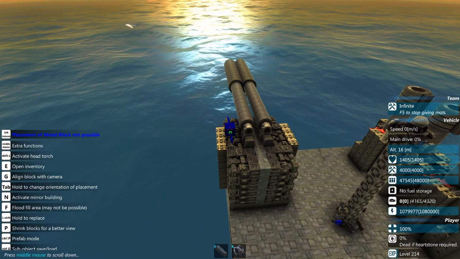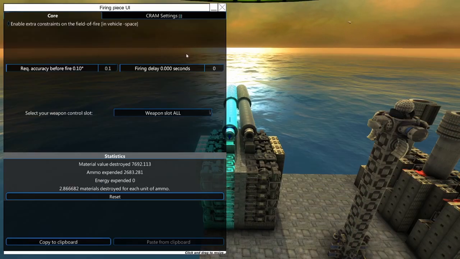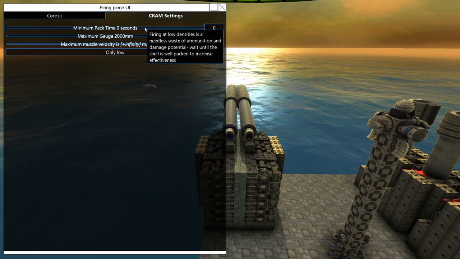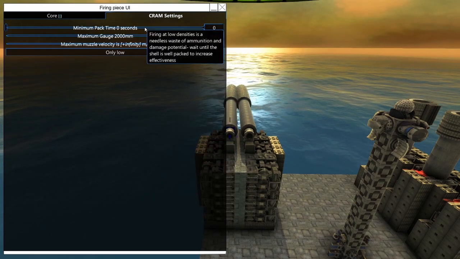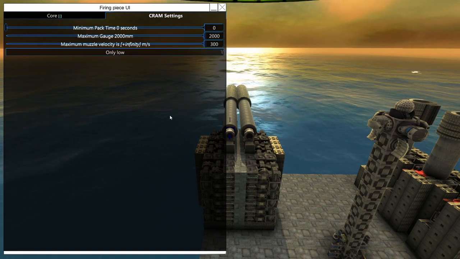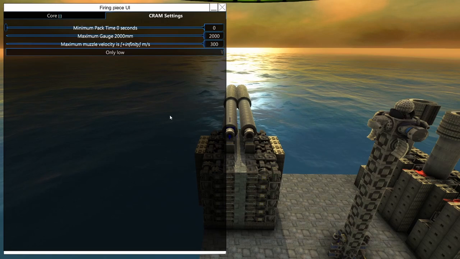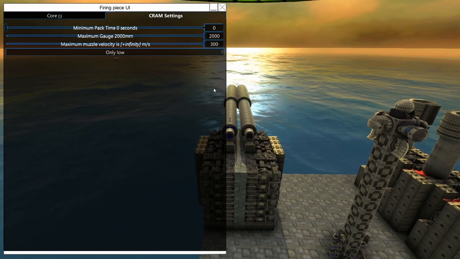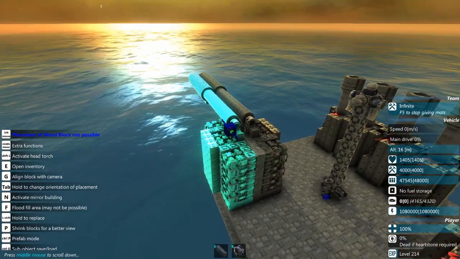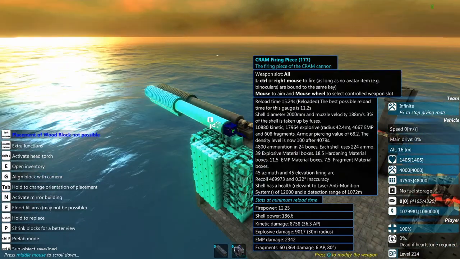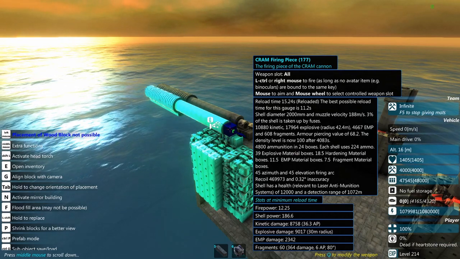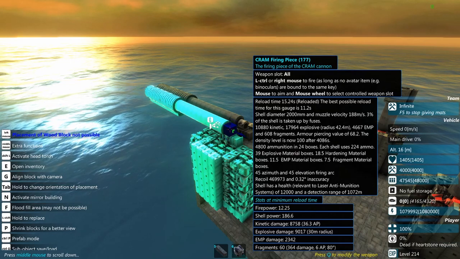And you can define it in a CRAM cannon's UI by hitting Q on the CRAM cannon. And in the CRAM cannon settings, we can set a minimum pack time. What this is saying is we're going to wait at least this long between firing shells. And what that does is it forces the CRAM cannon to cram, that's the name, more of its actual components. That is the explosives, the frag particles, the EMP, whatever you're throwing into this CRAM cannon shell. It's going to pack more of that into the shell over time. So the longer you wait, the more powerful your shell gets.